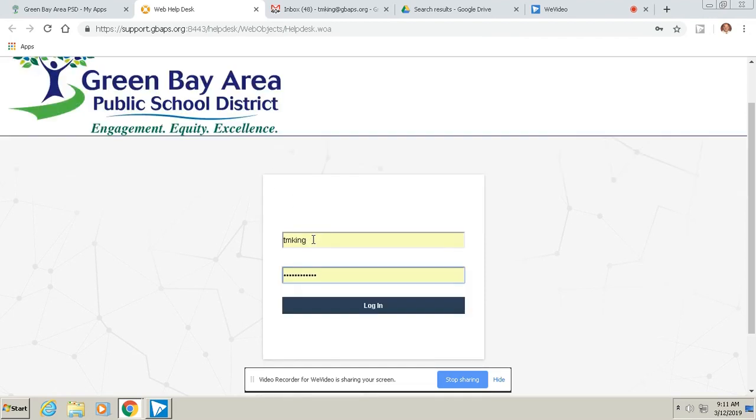And to log in, you'll need your network ID. In other words, the username and password that you use first thing in the morning when you are turning on your computer and logging into it. So enter that information, and then I will show you how to use Help Desk.